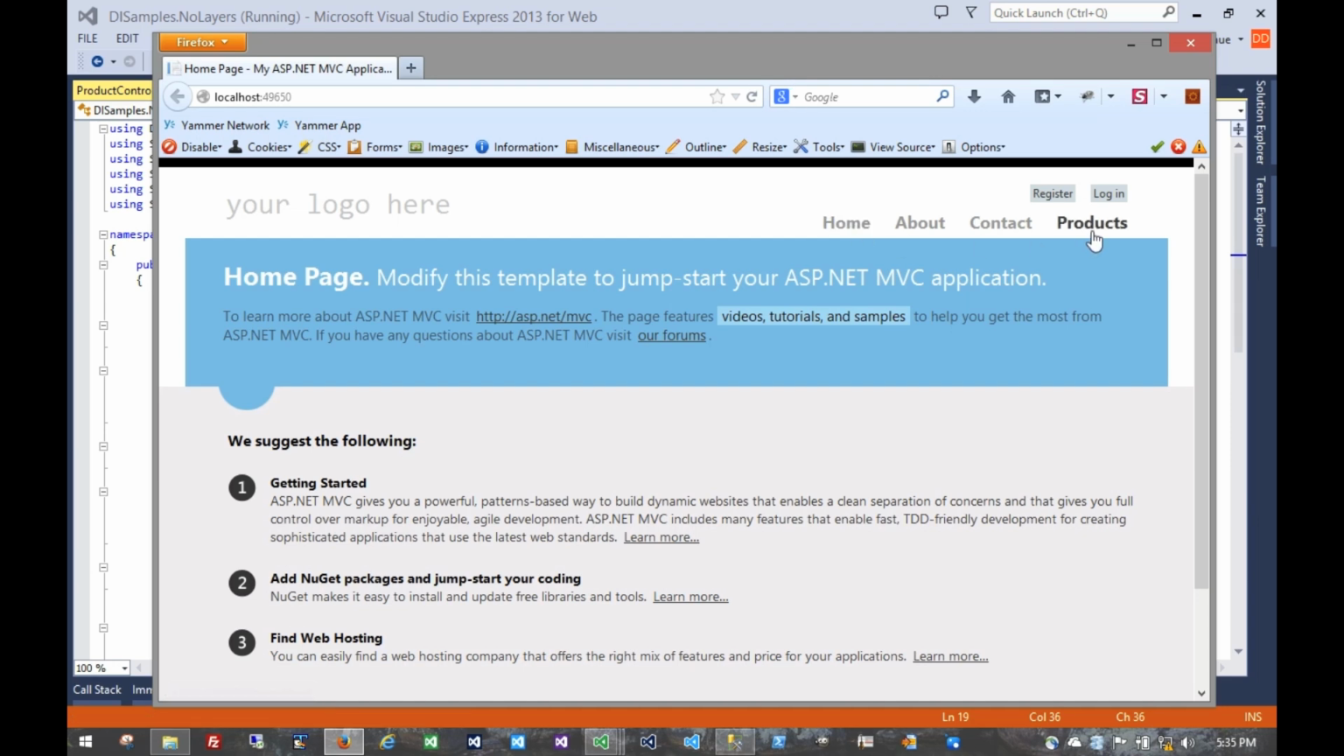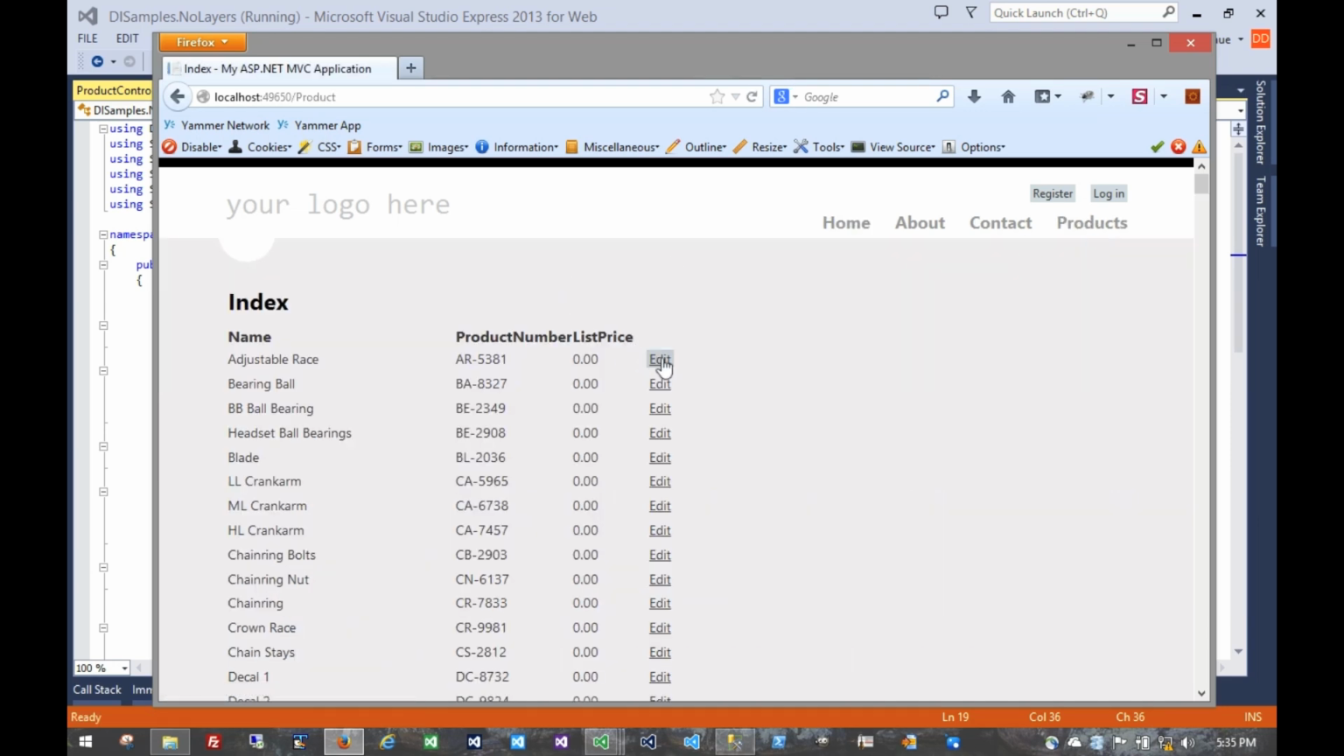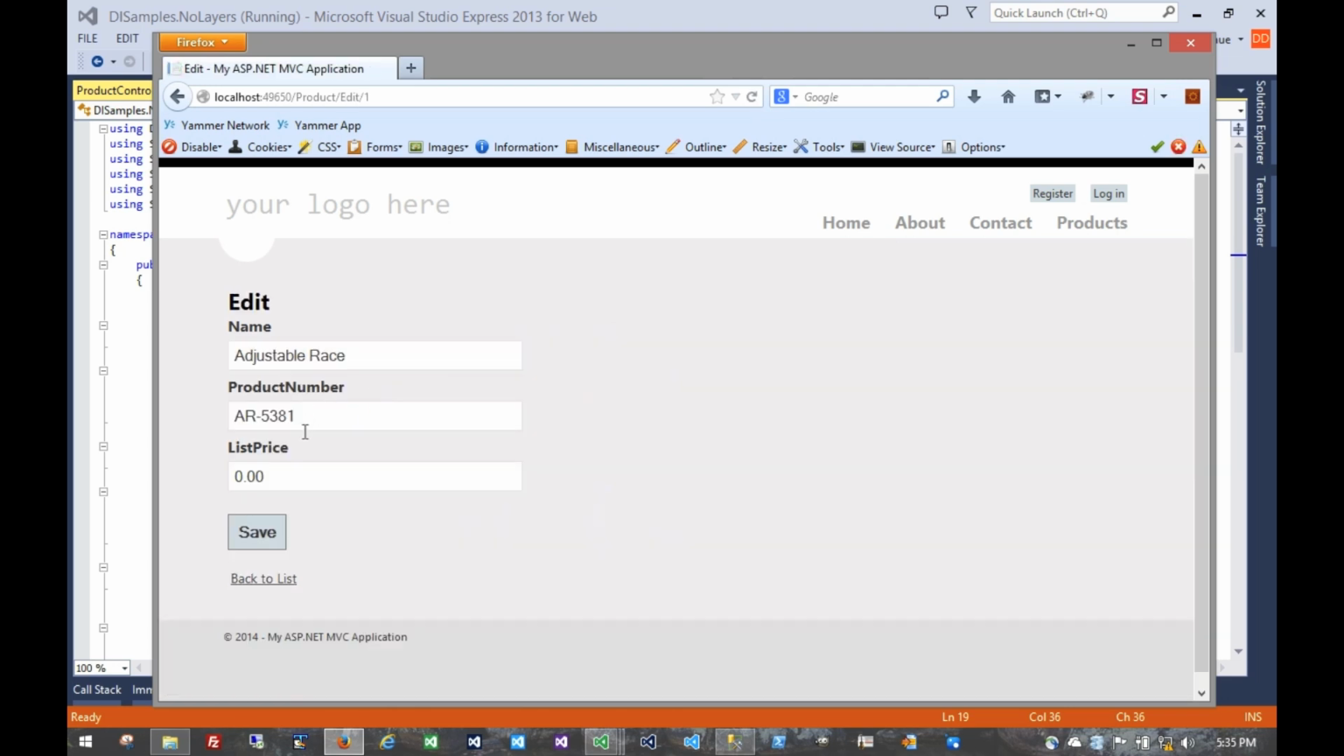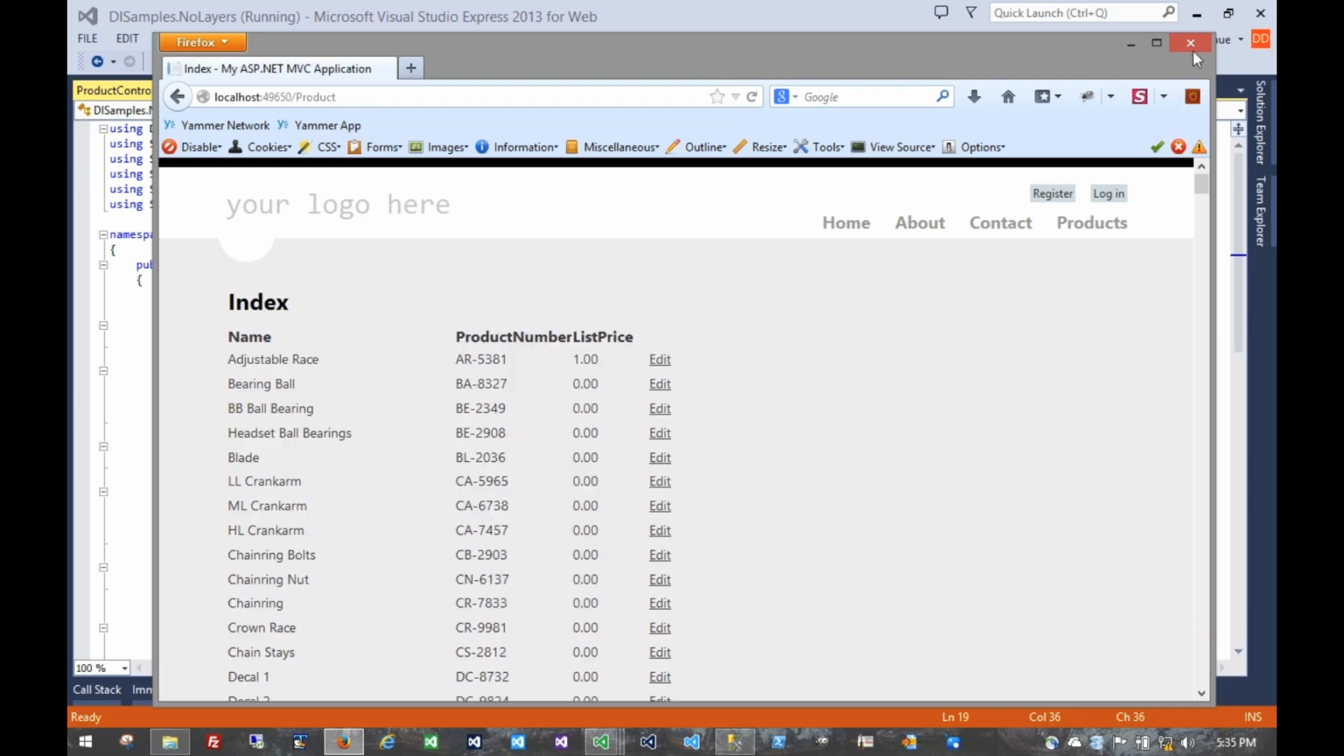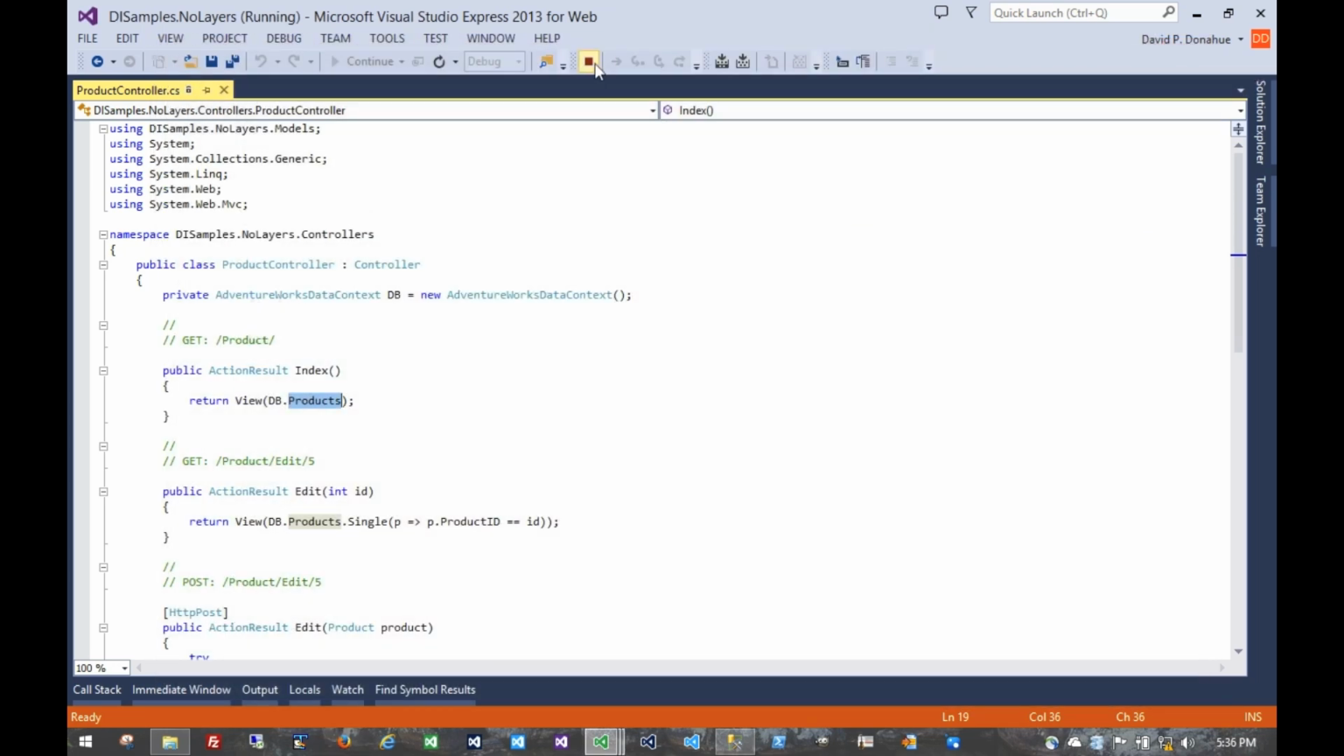Or at least it should be. Alright, here we go. So let's go to products. We have our product list. You can go to any page and edit a value. So that's all well and good, and it's very simple.